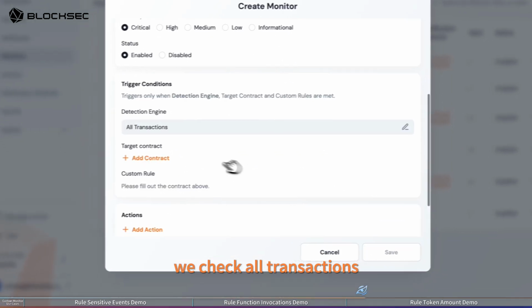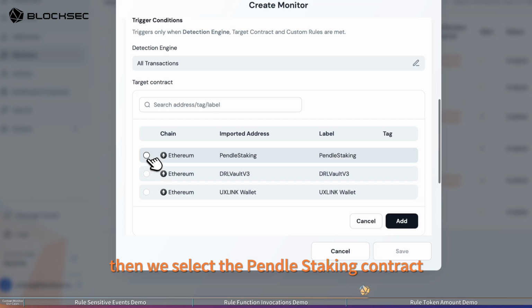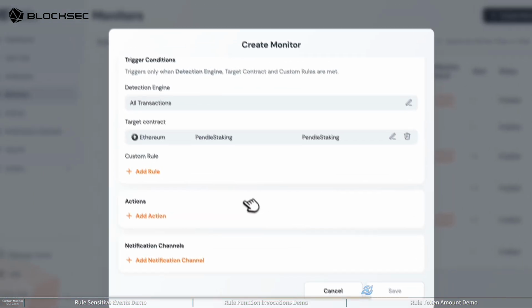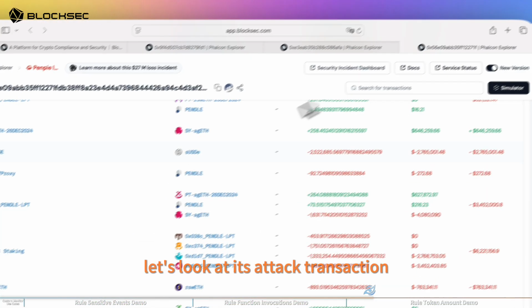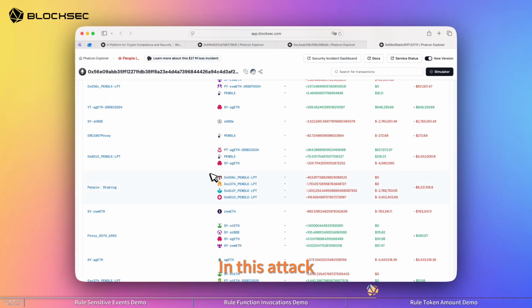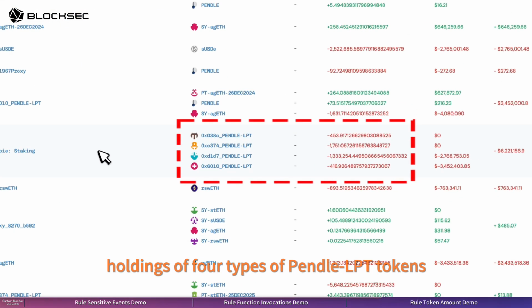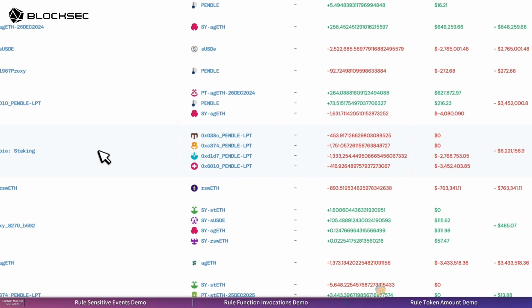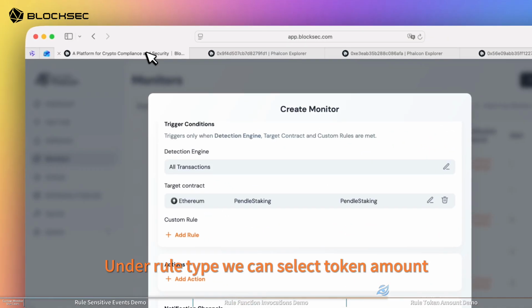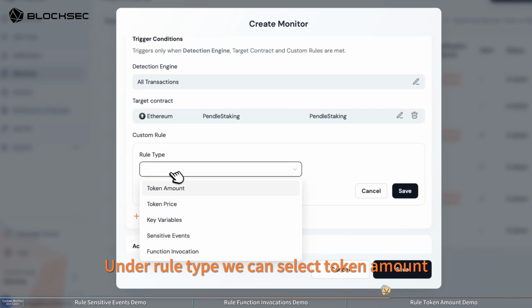Again, we check all transactions. Then we select the Pendle staking contract. Same as before, let's look at its attack transaction. In this attack, the Pendle staking contract lost its holdings of 4 types of Pendle LPT tokens. Under rule type, we can select token amount.